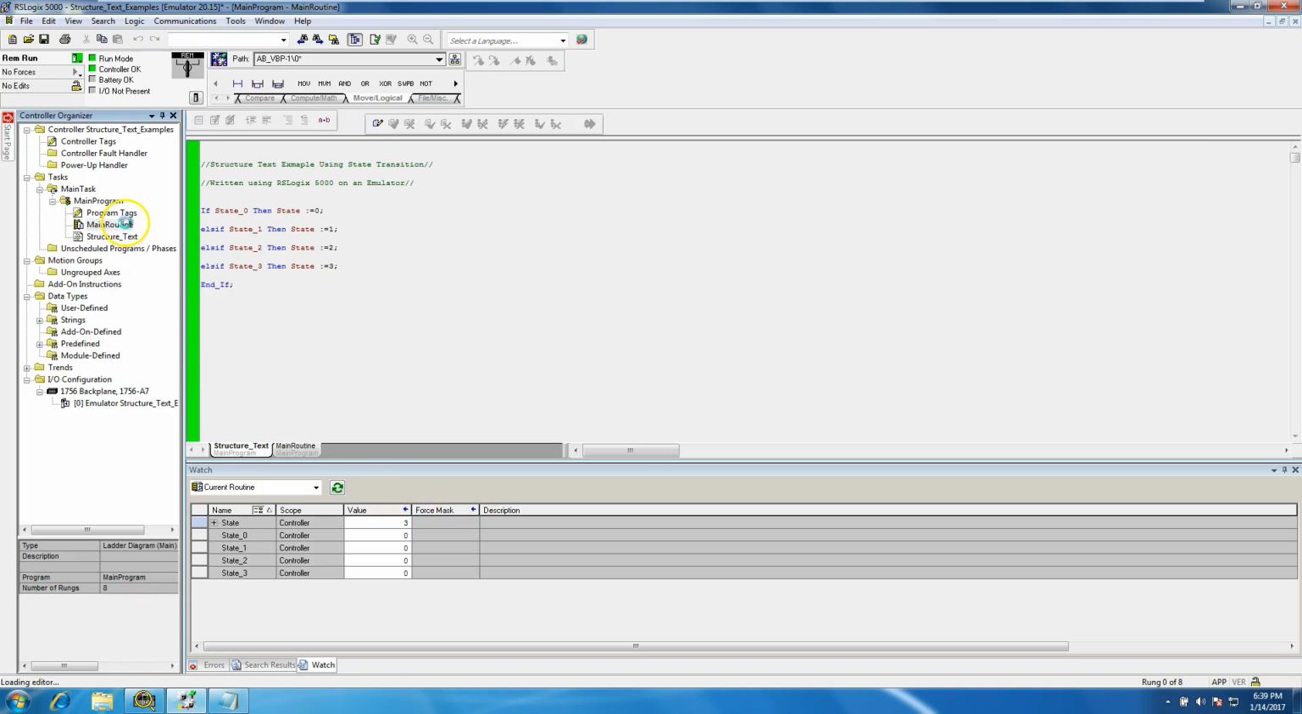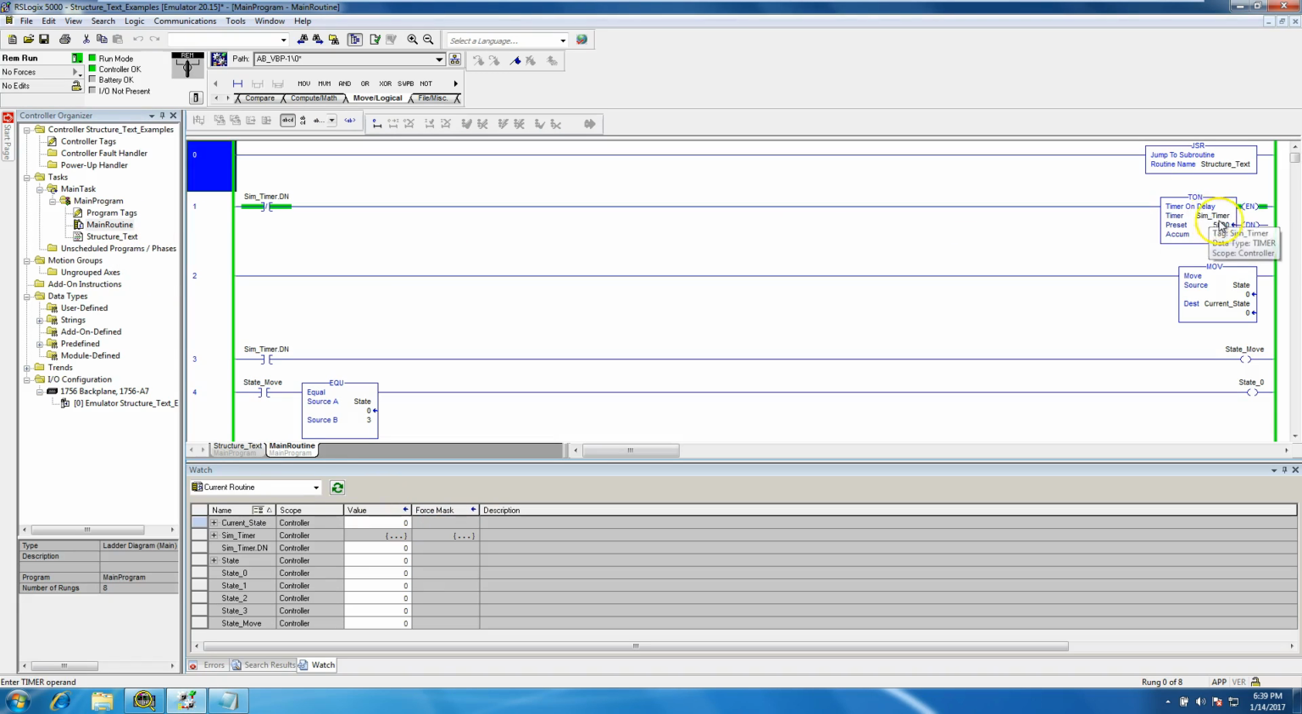Now, in the simulation logic, what I can do, see the 5 second simulation? What I can do is just shorten that down to 1 second. And you'll see it transitioning, right?